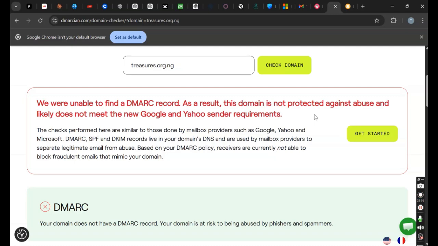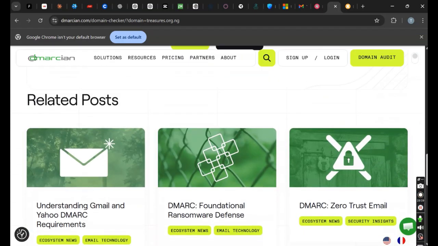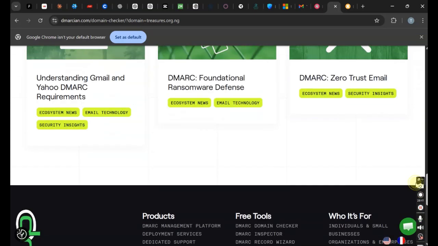And what I forgot to say is that Google and Yahoo made this very, very compulsory. So if a Gmail sender or Yahoo sender is sending you an email and you've not published your DMARC record, your DKIM records, or SPF, either DMARC, either SPF, either DKIM, or all three of them together, their email is likely to land in your spam folder, right? And if your domain does not have a DMARC record, your domain is at risk of being abused by phishers and spammers. So this is to verify that your domain is authentic, right?